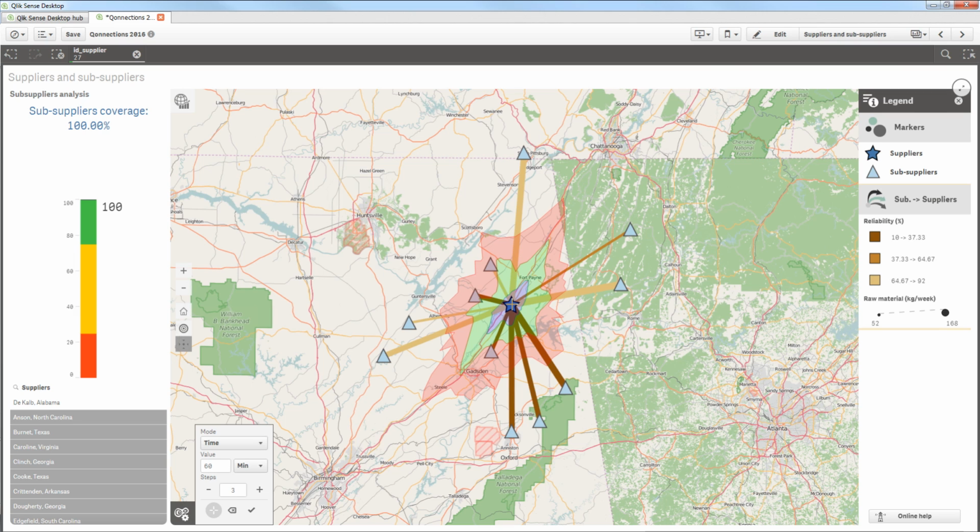What I see now is the area reachable in 1 hour drive. GeoQlik just calculated all the possible routes from this location, the supplier, traveling for 1 hour in all possible directions. By the way, notice that the shape is slightly elongated. That's because of the road passing right in the center, which means that I can travel farther going northeast or southwest.